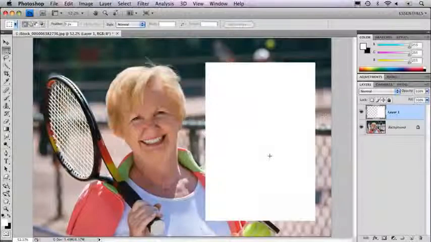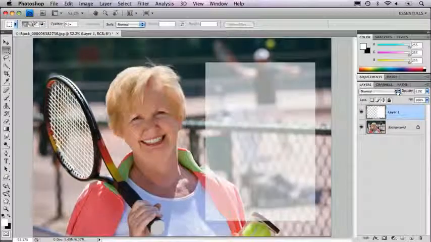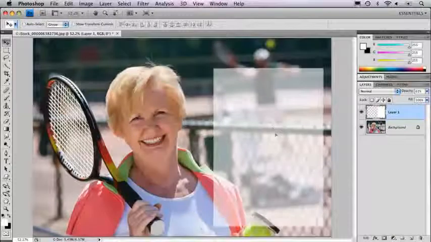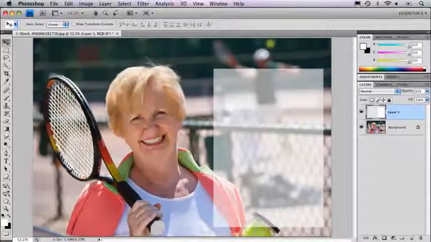Now I have this white box on a layer by itself, and now I come over here to my layers panel and lower the opacity, so you can still kind of see what's in behind. Take the move tool, it's still movable, so you can still decide where you want to put it, but now if I added some text over the top, it'd be much easier to read.